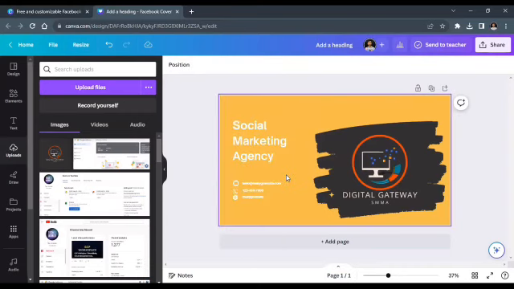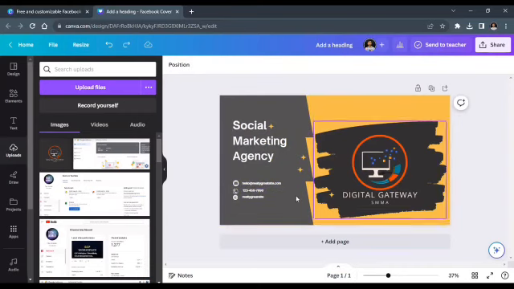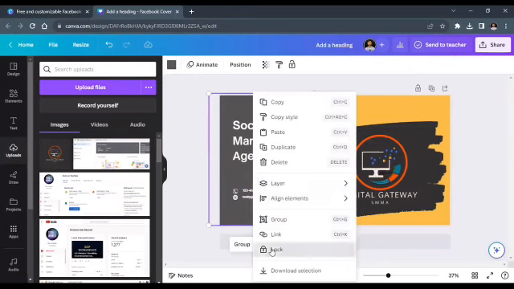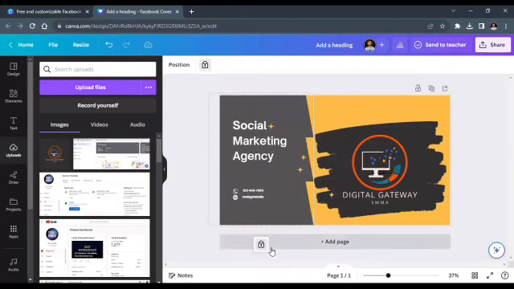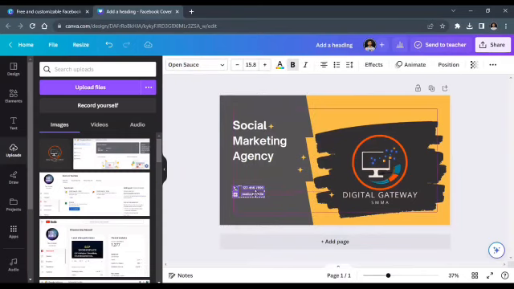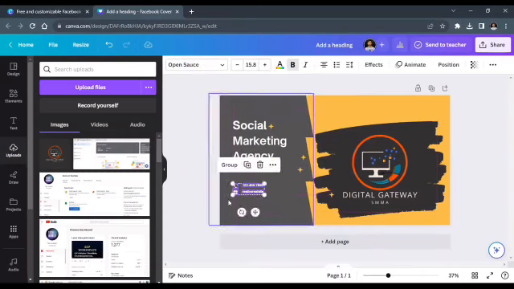I remove the email section here, and for this I will log this so it doesn't disturb my work. I select this and just scroll up. I add my number here.